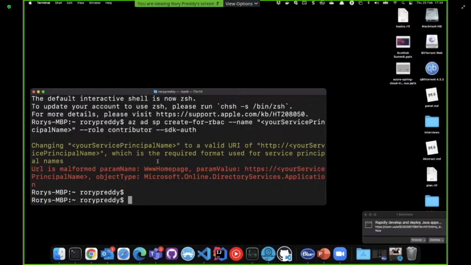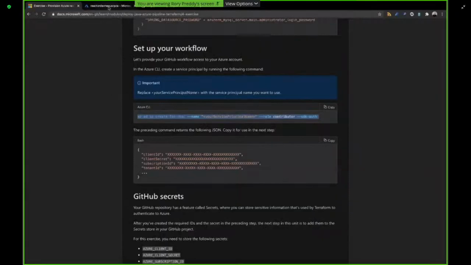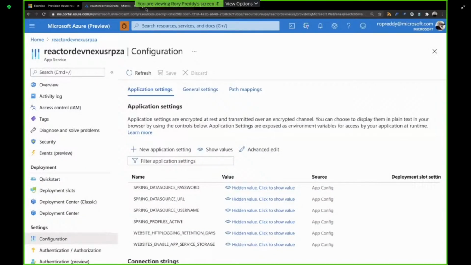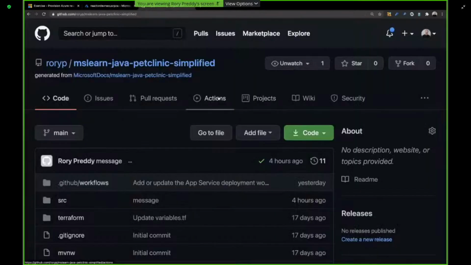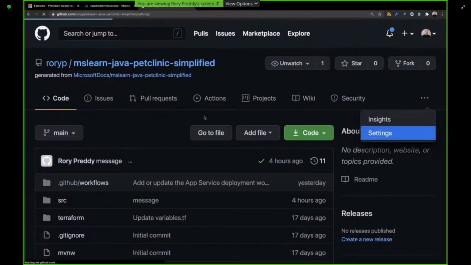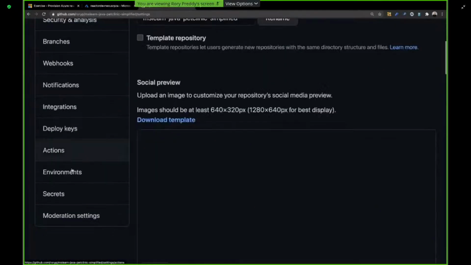So you're going to set it up, and then what you'll get back is some parameters here. Let's go back here. You're going to set those parameters inside your settings here. So let's go into settings. You're going to set those settings here to allow your workflows to authenticate. So you're going to go into secrets.